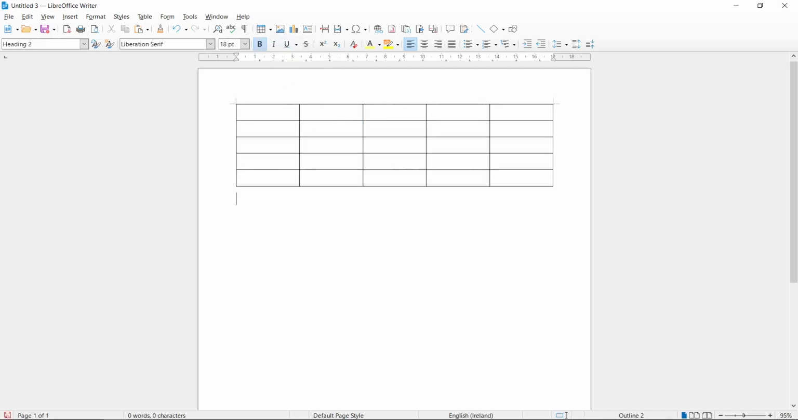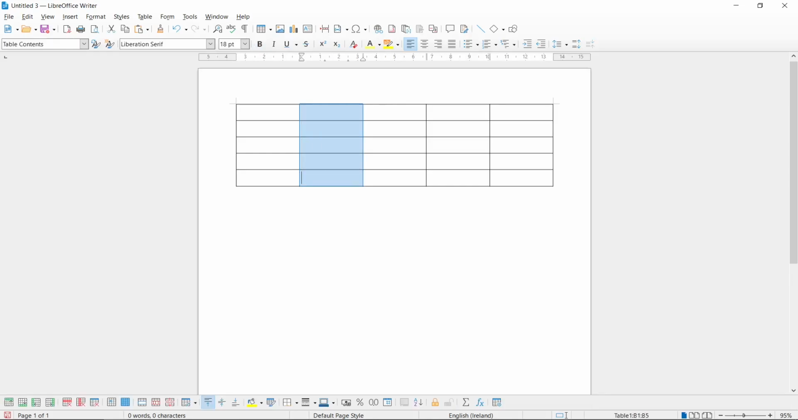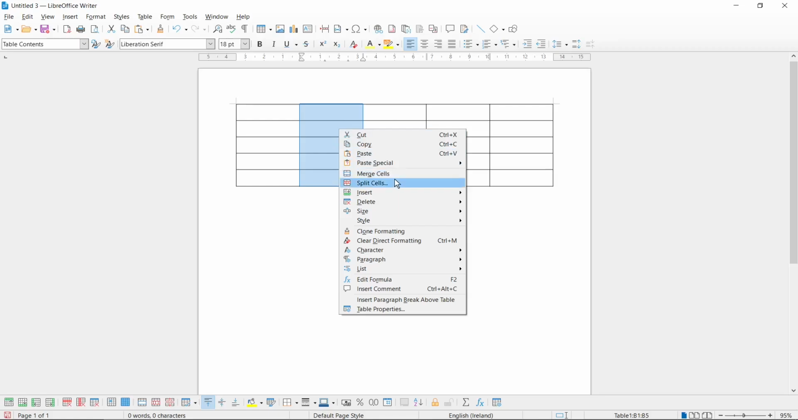And then I need to select cells that I want to split. For example, I will select 5 cells and I click the right mouse button here. And then I need to select this one option, split cells.